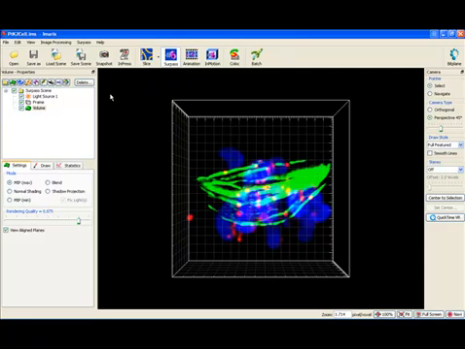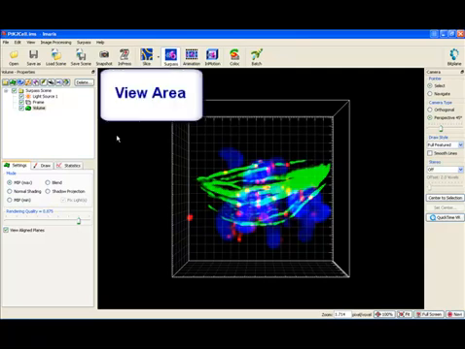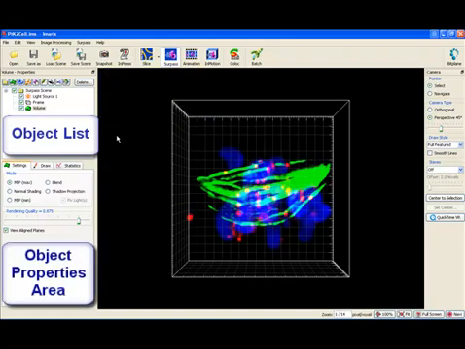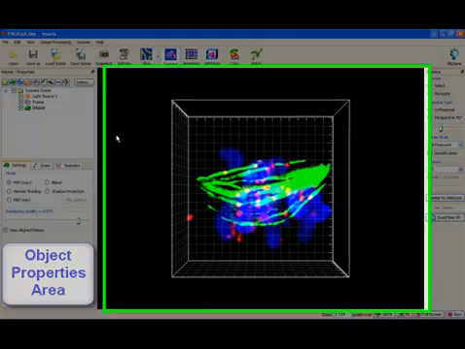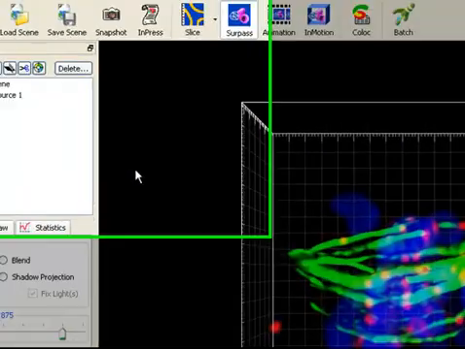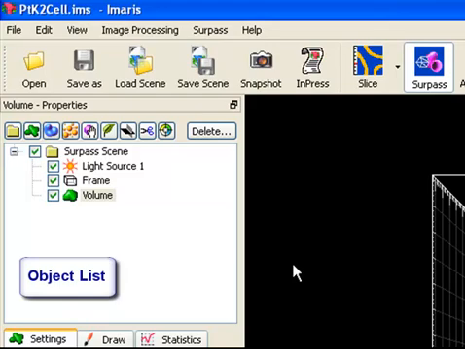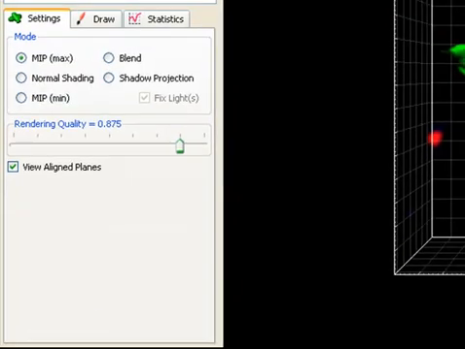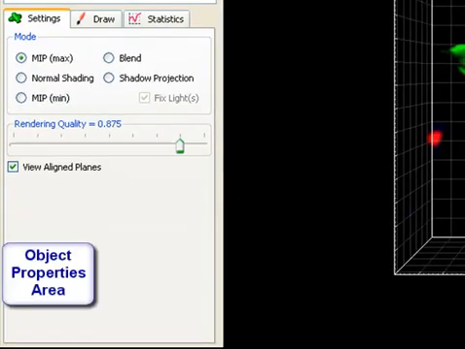The Imaris screen has three major areas: the view area, object list, and object properties area. The image is displayed in the View Area. The object list facilitates simultaneous combination of various visualization techniques. In the Properties area, you find all the parameters for the selected object.